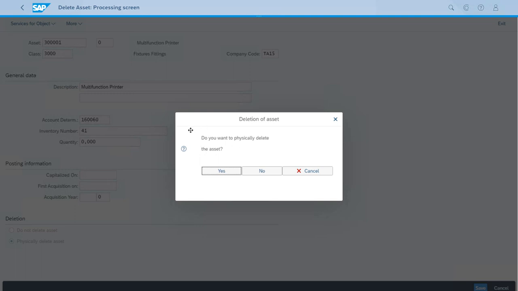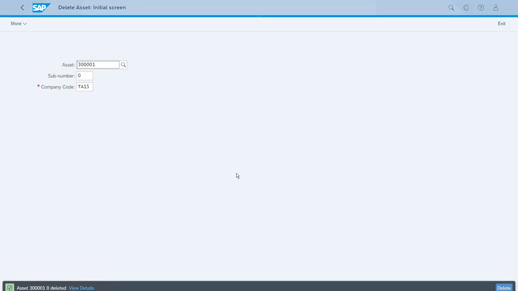That's the reason we have another check here. Do you want to physically delete the asset? The answer for this is yes. For this scenario, as we have been saying, this asset is no longer needed. So now the system is confirming at the bottom that the asset was deleted correctly. That is perfect.